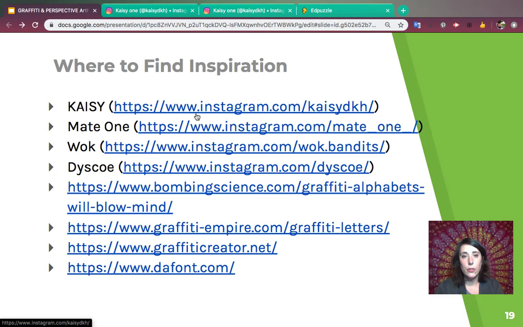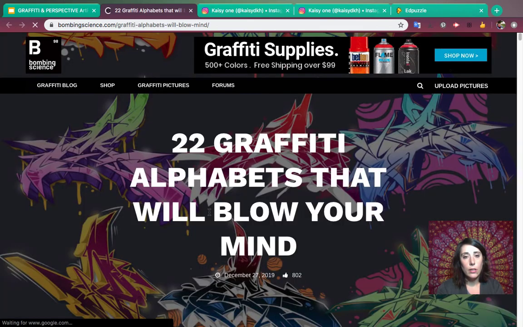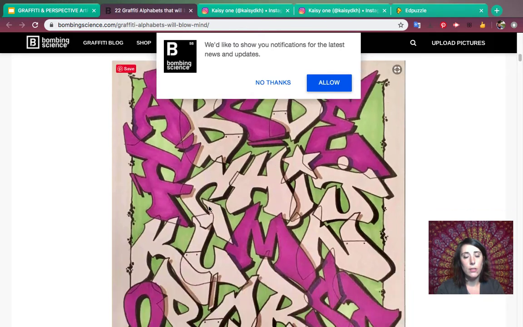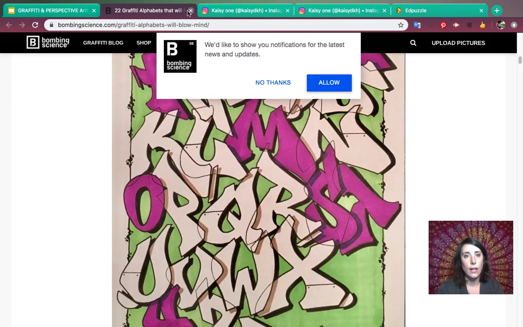So I do encourage you guys to look at these artists. And then as far as designing your own letters, there's a ton of resources online, but some of these websites will actually let you play around. This one is actually just letters, just alphabets. So you can scroll through that, take a look at that.